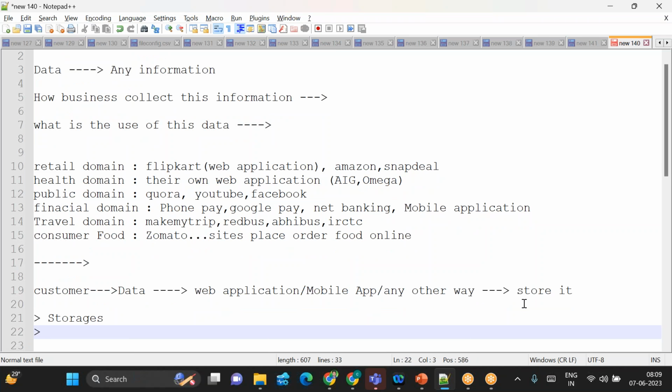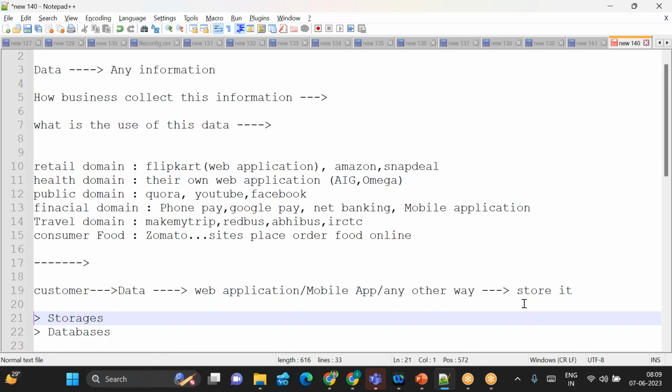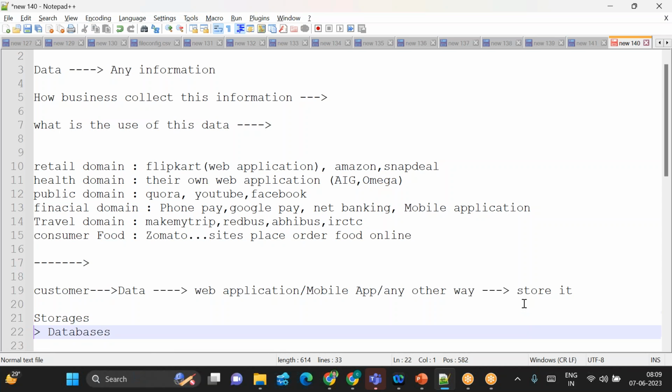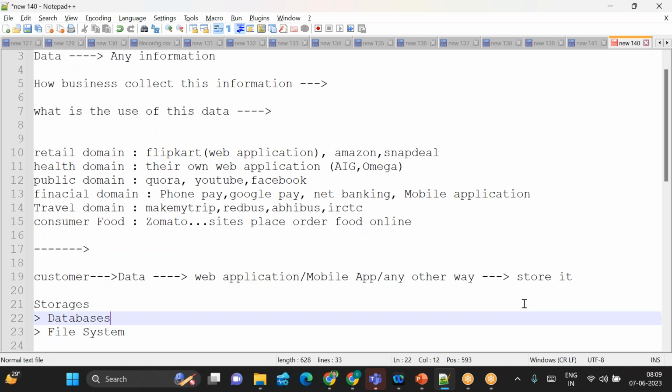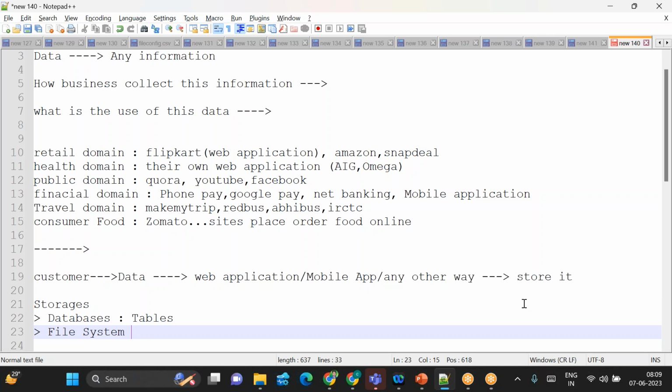One is databases, and the second one is file systems. Databases means, remember, data will be stored in tables. When you say file system, data will be stored in files. And files can again be different kinds of files.